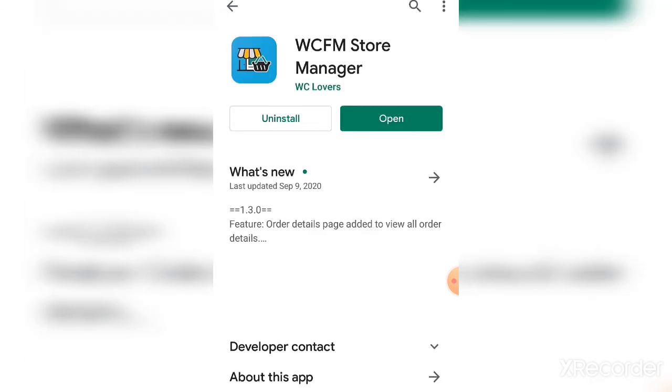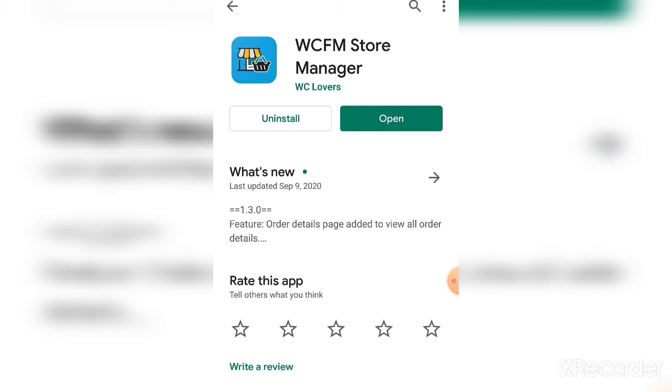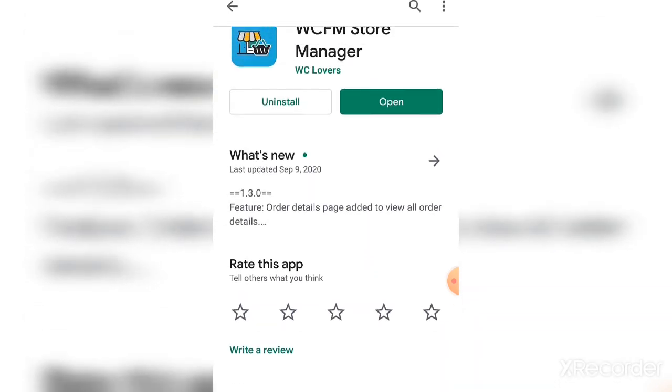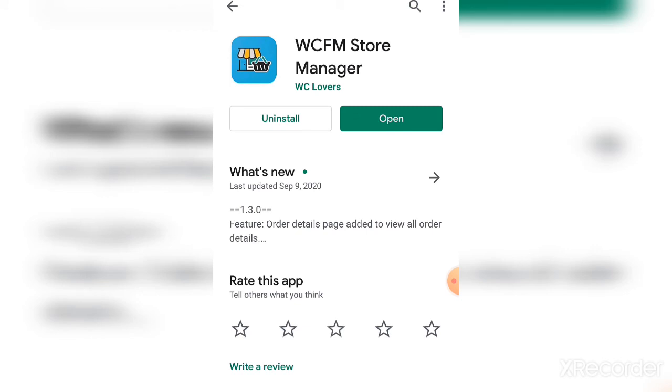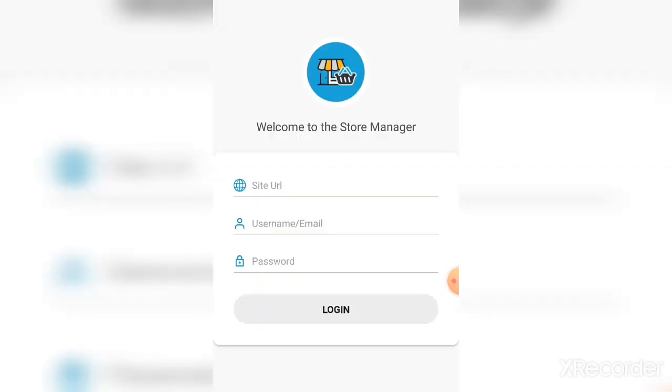I've already installed mine, so I'll not be able to go into that, but here you just have to download and you'll be good to go. So we are assuming that now you have been able to install it. So let's open it. This application is very simple, it doesn't take you a lot of time. Welcome to the store manager.